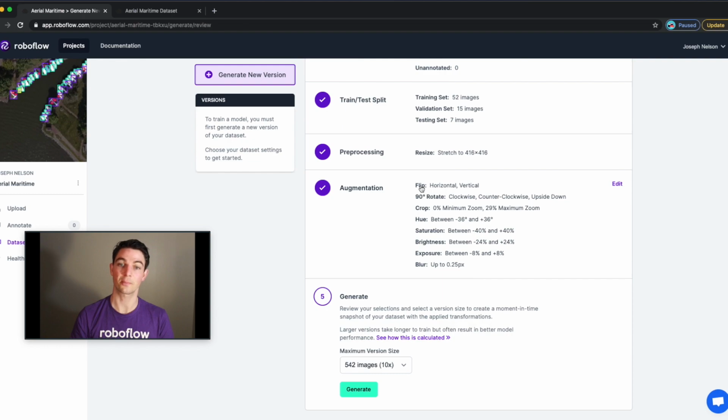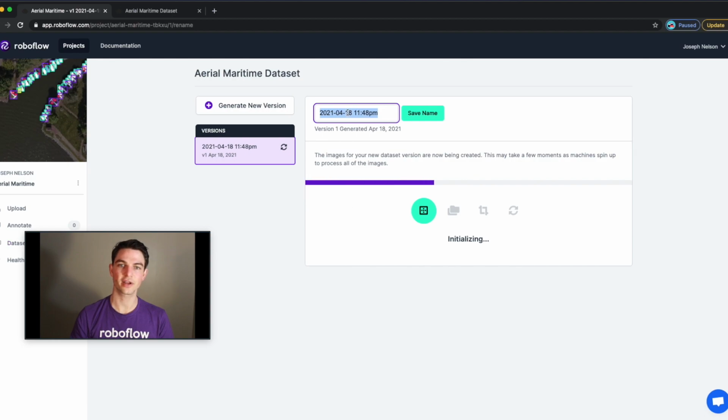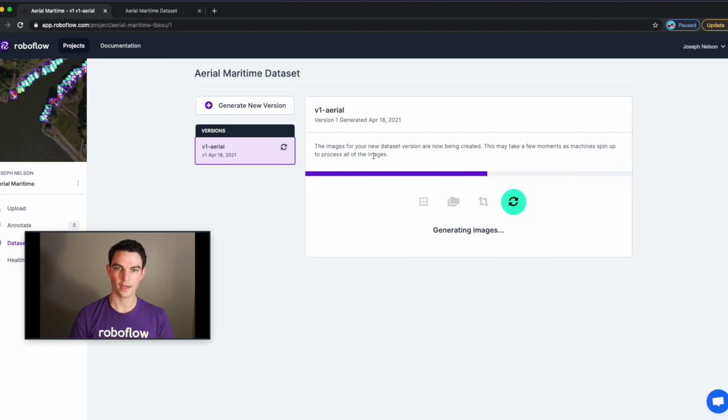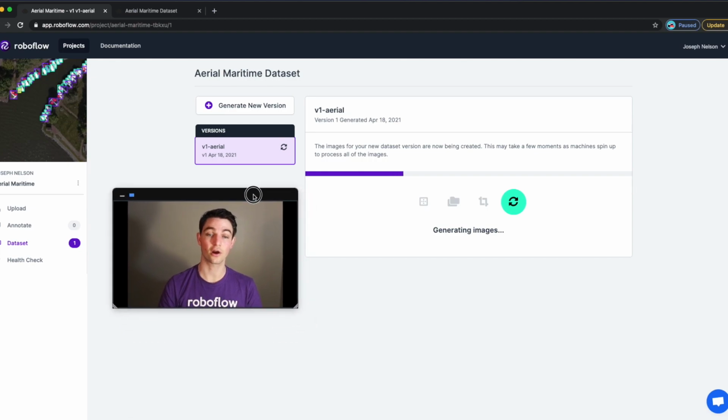So you notice I'll pick flip, 90-degree rotate, crop, hue, saturation, brightness, exposure, and a little bit of blur. These are the recommendations I would make for almost any aerial data set. When I go ahead and generate that, I'll just call it V1 aerial. That sounds good. And as that gets generated, we can give it a moment and then dive into looking at some of the examples that were created from our source images.